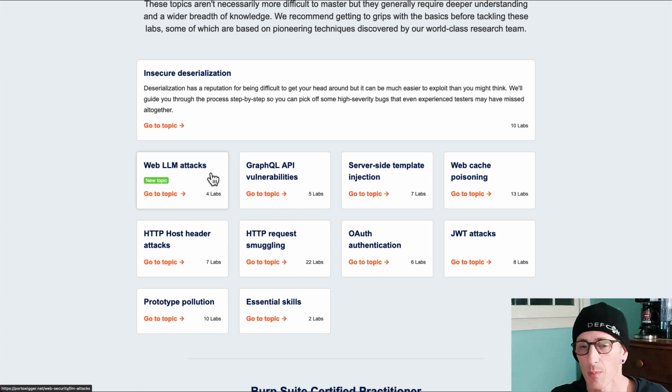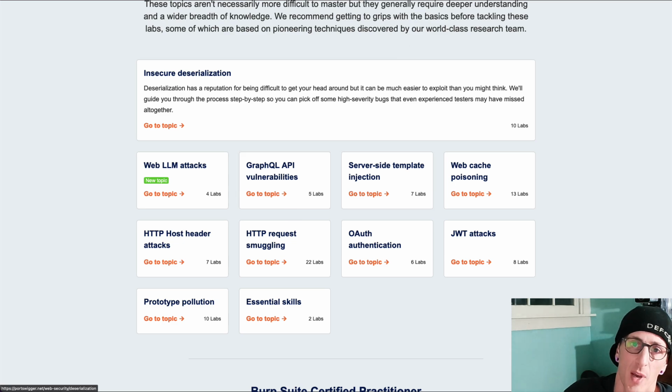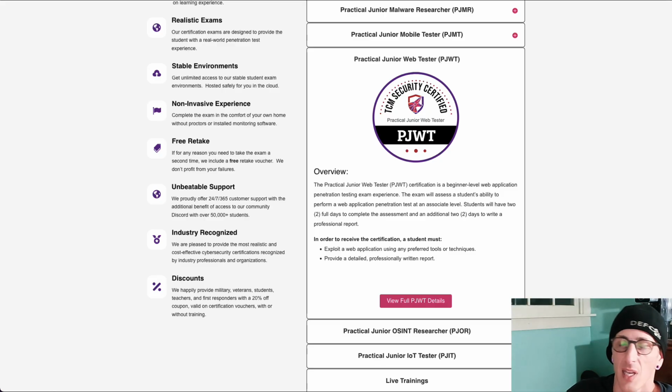So there are some random topics in here you might not find other places, but you can find them in here, and you can find them with labs. And they're all free. You've got GraphQL, web LLM, cache poisoning, JWT tokens, OAuth, etc. So you really want to use this to supplement your courses in here to get other topics that might not be in there and other additional labs. Okay, so that pretty much covers how to get good at web application hacking.